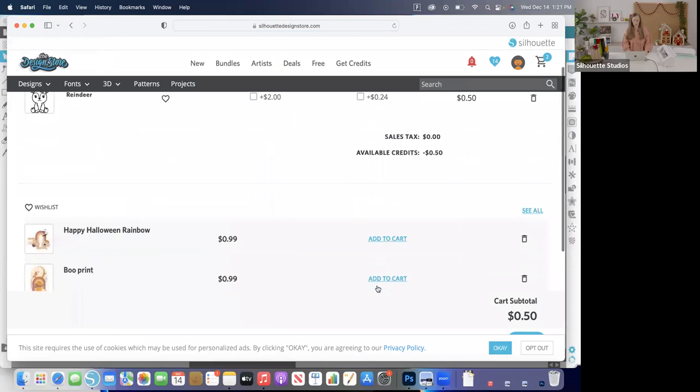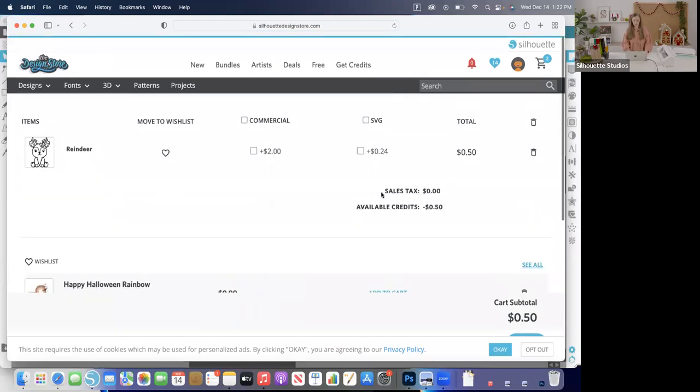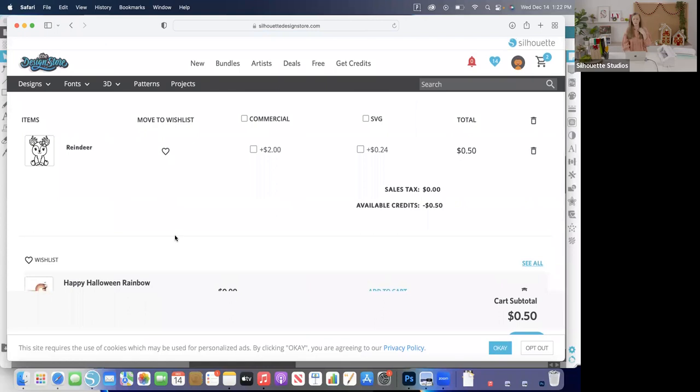This is what your cart will look like. It will tell you the total down here, and you'll be able to see everything. If you're wanting to sell this, you'll want to click the commercial license, and that's just a one-time payment of $2. You can sell it as many times as you want. That's just how much that license is.